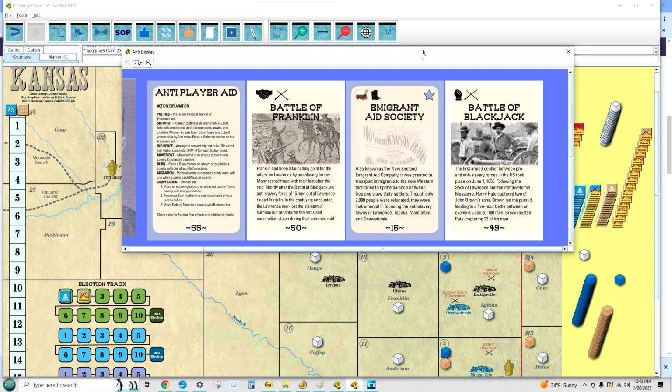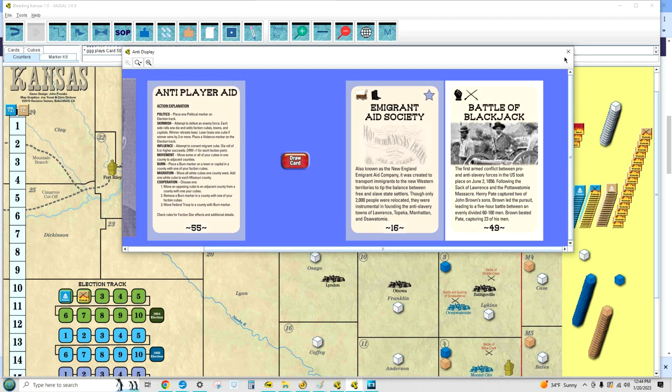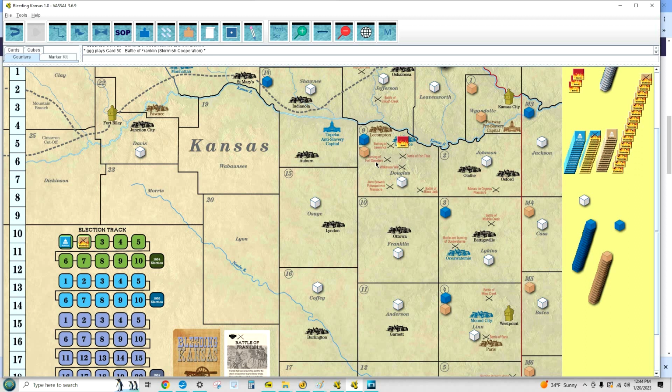What can I do here? Co-op. I'm going to co-op it. No, I've got some pretty good cards here, but I'm going to save the movement card. We're going to play this, and we are going to use it to fight in Douglas County.